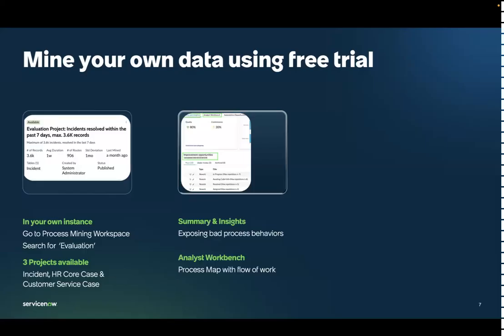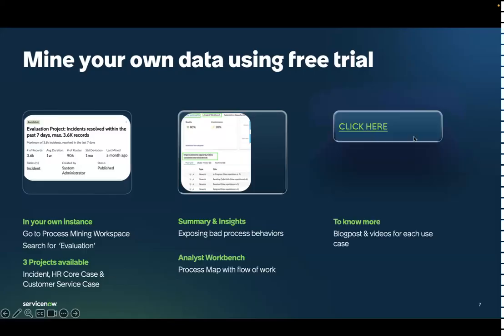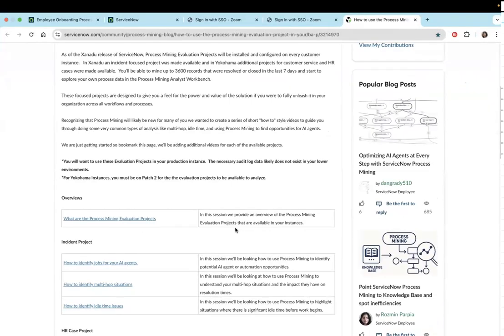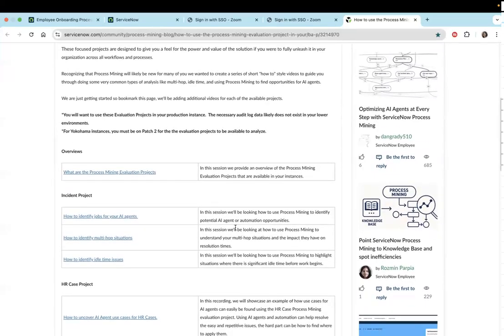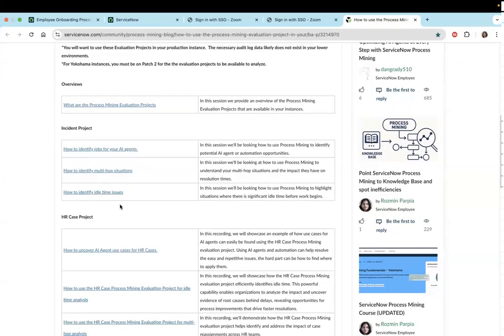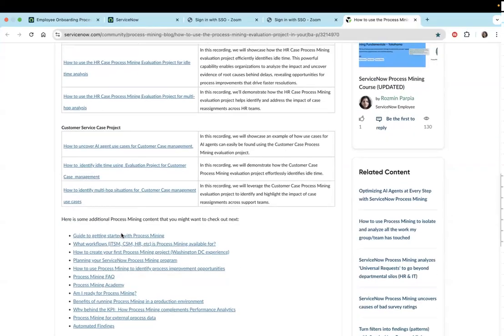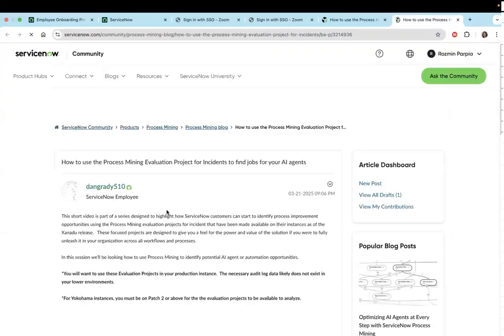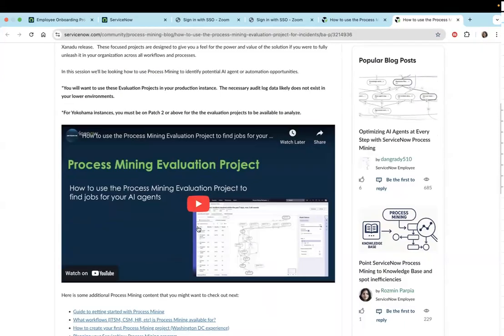And you can look at the analyst workbench and the summary and insights page and the features I showed you today. So if you're interested in this, I would suggest you even try this blog post out where we have narrated the full steps and full view of how you could execute this in your production environment. There are use cases of how you could do it on your incident project or HR case project or customer service project. Make sure that you make use of these use cases on evaluation project by watching these videos.